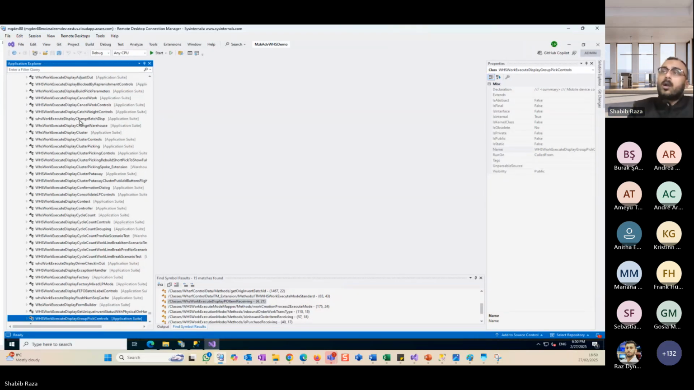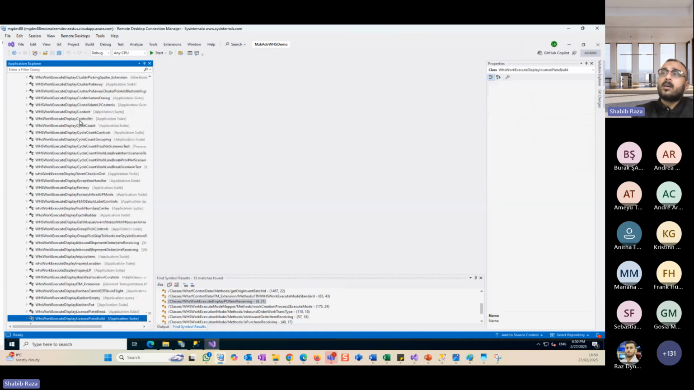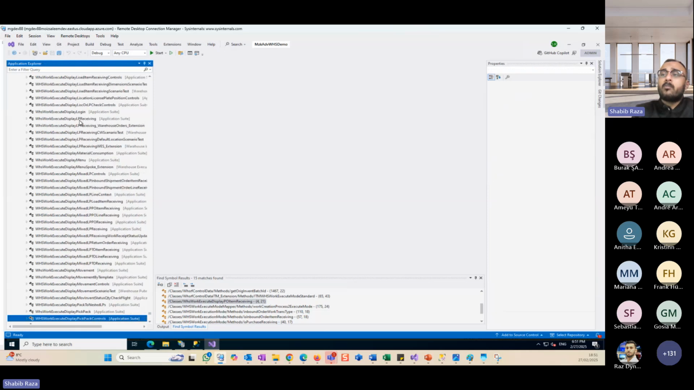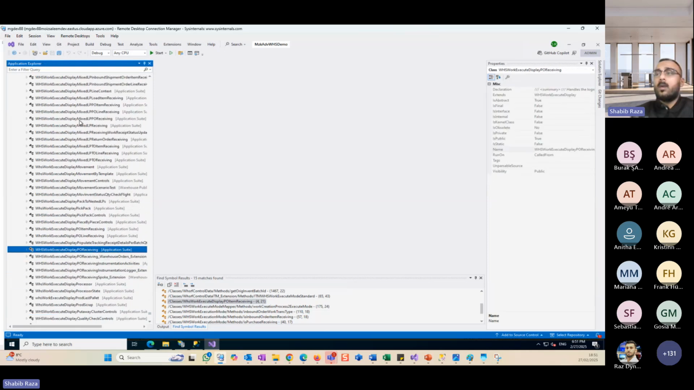Now, if you get a requirement to debug the purchase receiving menu item, like a user is facing some issue and someone reaches out to you to debug that particular mobile item, then what will you do? You will just try to look from the naming itself. You will be able to find that PO receiving class, and you can put the debugger.